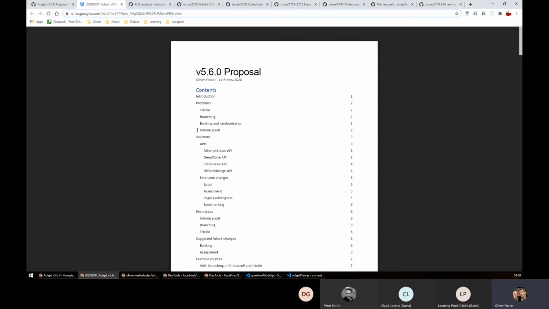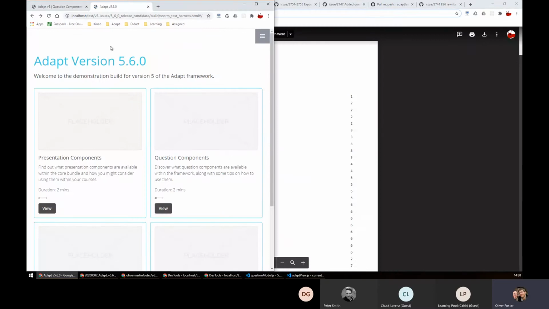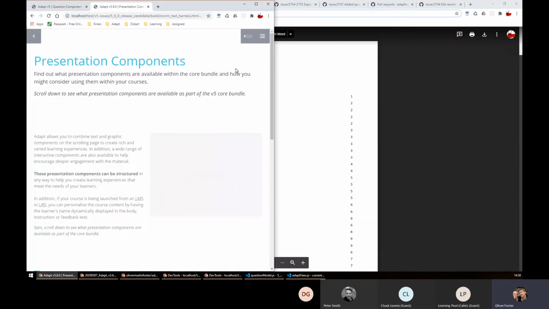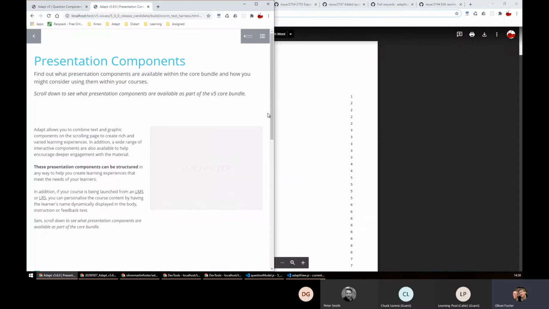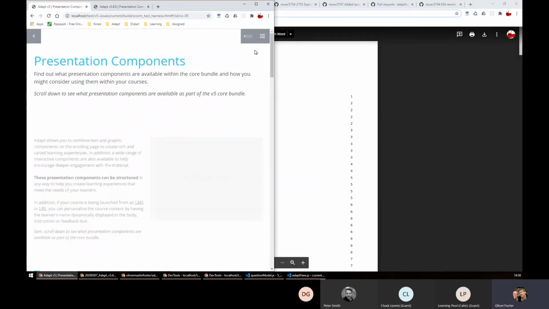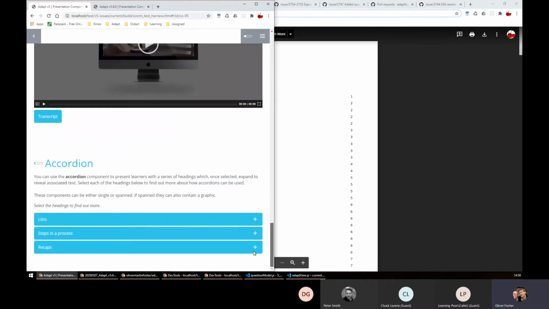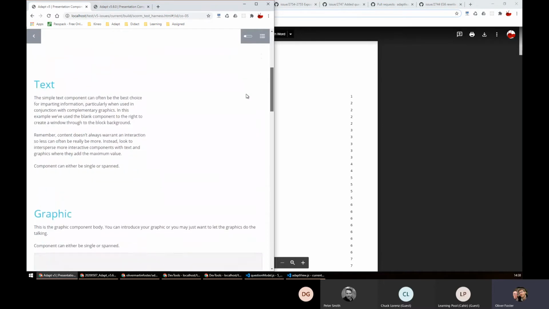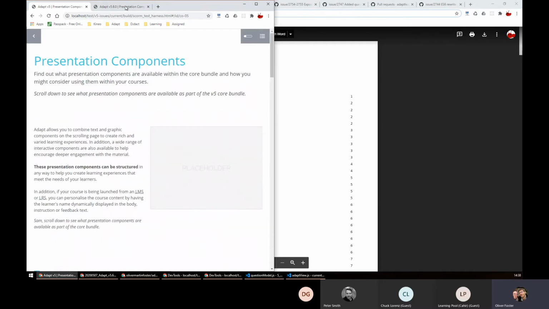want to have to wait for them all to render. You only want to render what is immediately scrollable to the user. And so I've got an infinite scroll extension in here. Now you can see that the scroll bar here is quite short, and in the original course, the scroll bar is quite a bit longer. So presentation components goes from the text all the way down to the accordion.